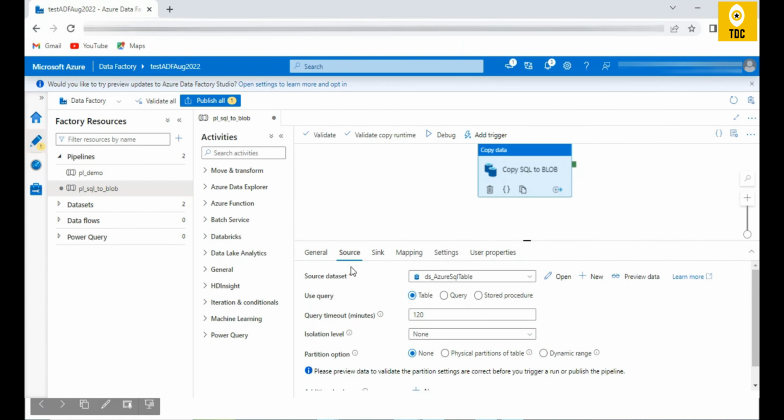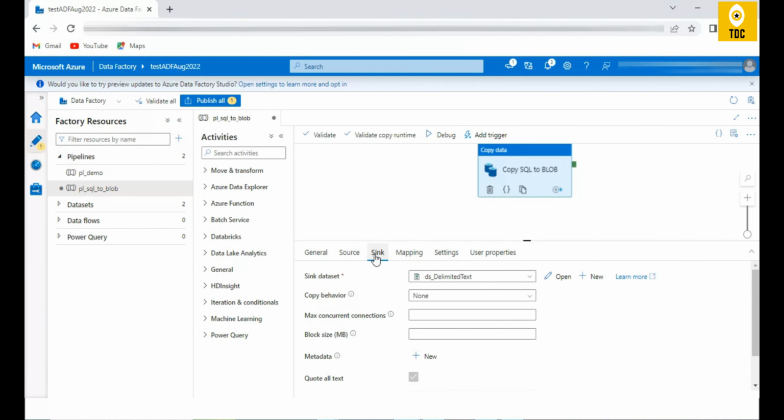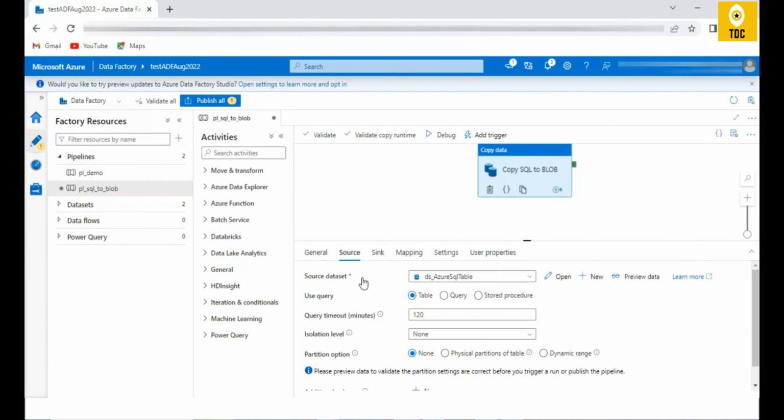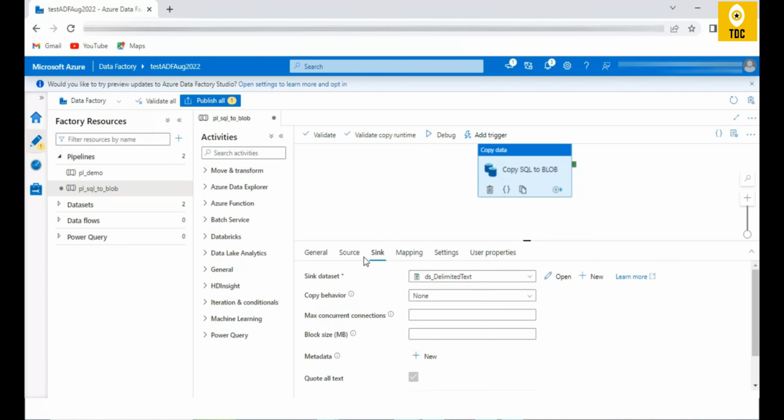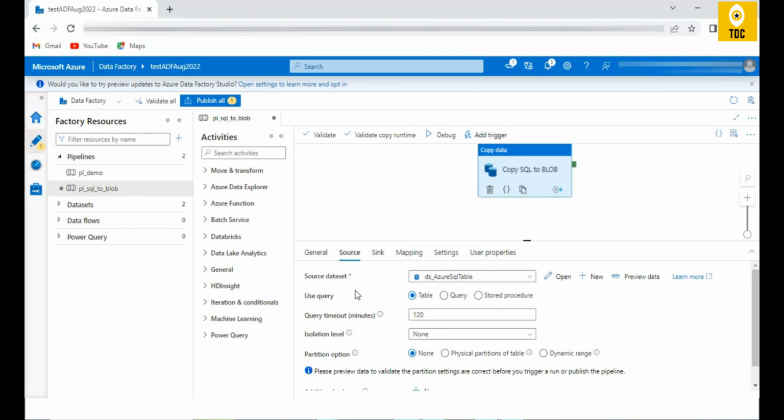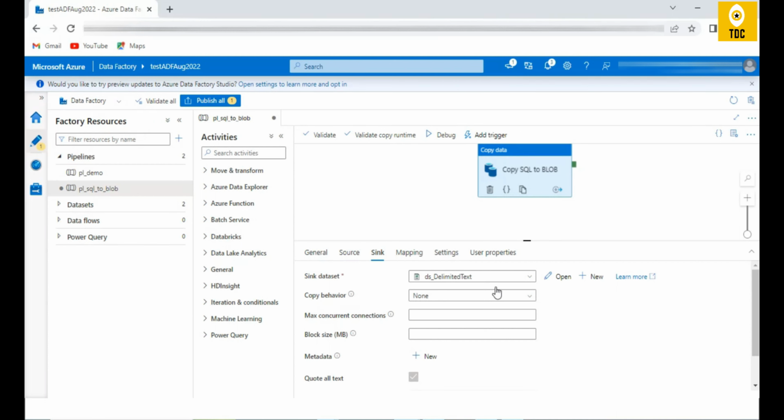And coming to the next, which is the most important, that is the source and sink tab, where in the source you can see a source dataset, in a sink you can see a sink dataset. As you can see, these options will change according to the dataset that you are choosing here. If you are choosing a SQL table dataset, you will definitely see the table, query, stored procedure, which are SQL related. If you are choosing a file format like blob, then it will ask you the copy behavior and what is the block size of each file that you want to write. So all these things will come into the picture.